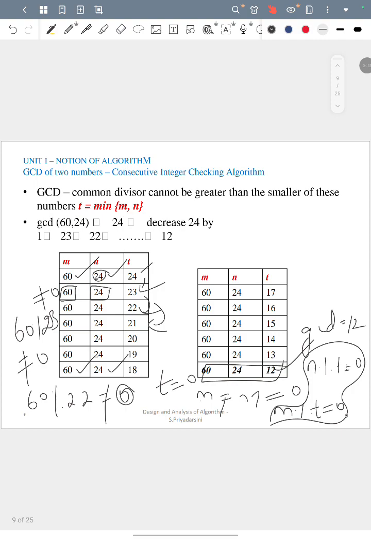Okay, now the time complexity analysis. In the worst case scenario, the algorithm checks every integer from 1 to minimum of m comma n. For each integer we perform the modulus operation for m and also for n. Therefore, we are calculating the time complexity as O of min of m comma n.